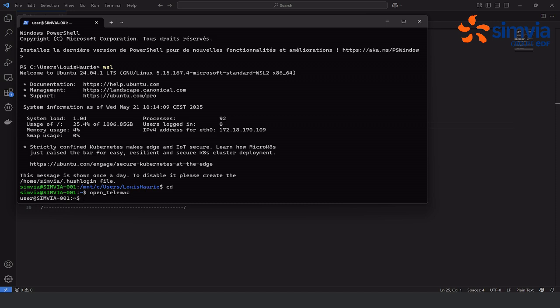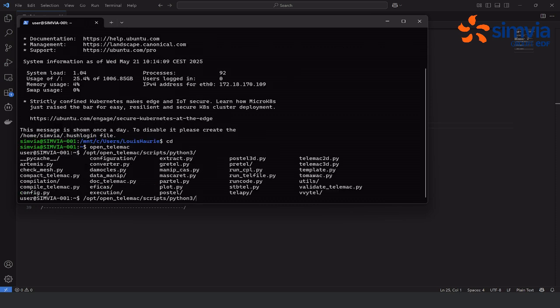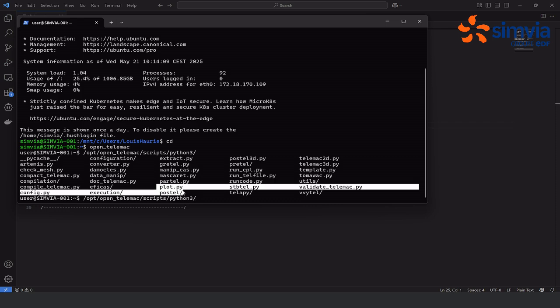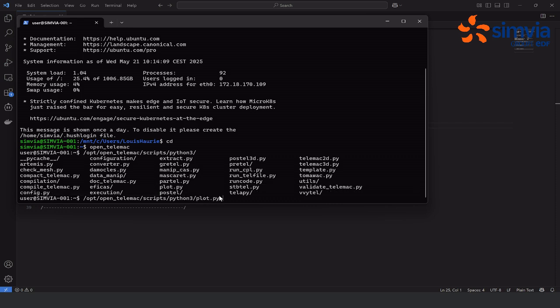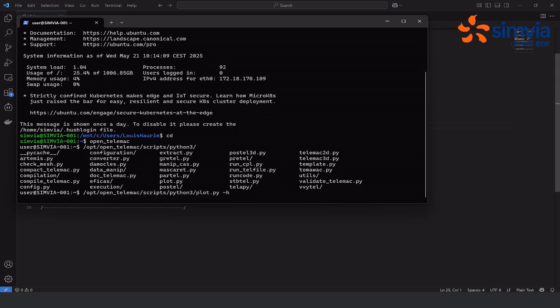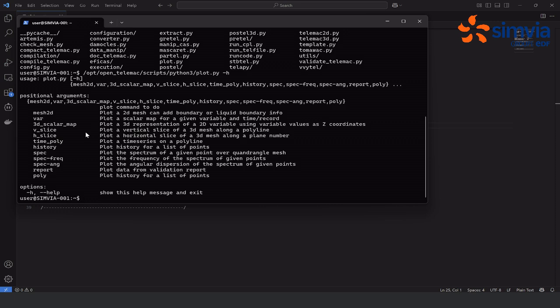Indeed, if you go inside the OpenTelemac Docker container by typing the alias, and then you go into /opt/opentelemac/scripts/python, here you have a lot of scripts, including a plot.py script. We can use the -h to see the help. Here we have several options, but we are interested in mesh2d, which is for plotting a 2D mesh and adding boundaries or liquid boundaries info. So let's do plot.py mesh2d -h now.